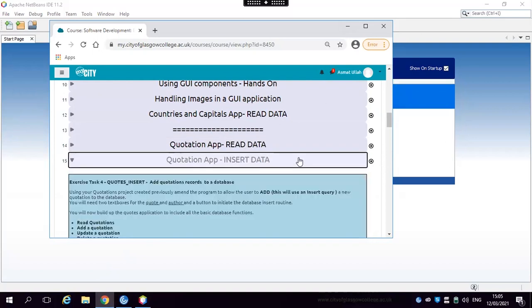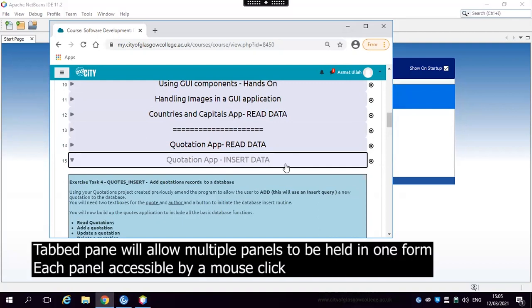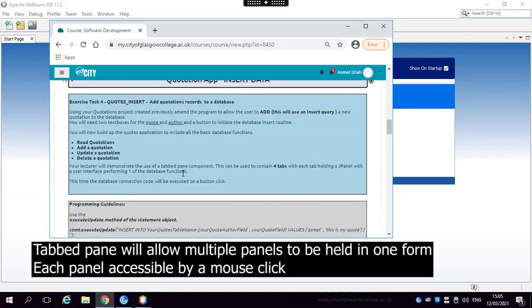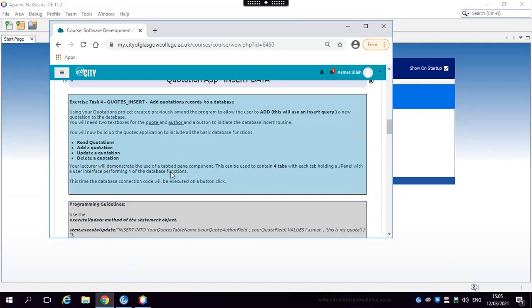So in the second section, in the insertion of data, this is where I mention the use of a tabbed pane component. And that's what I'm just going to demonstrate to you just now, how to use a tabbed pane component. This will contain 4 tabs. Each of the tabs will have a JPanel. Each of the tabs will have a panel held within it that performs one of those database functions for us.